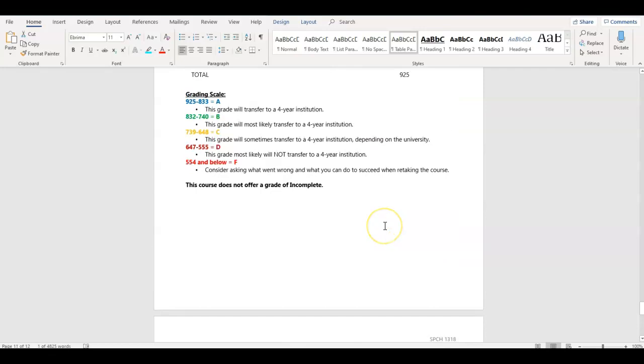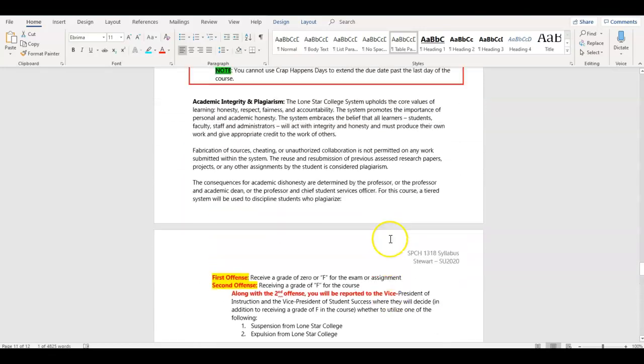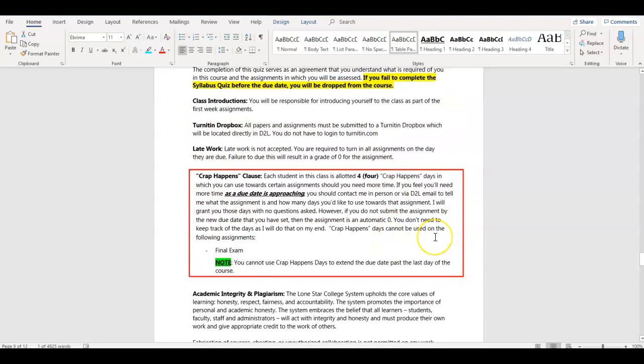Now, if you're in either class, I want you to go to this part of the syllabus, the crap happens clause. Each one of you in both classes has 4 allotted crap happens days. Essentially, these are just 4 pass days. So let's say you are coming up on an assignment and you had to work late at HEB and you weren't able to get off in time to come home to do the assignment. All you have to do is email me, say, Professor, I would like to use X amount of crap happens days to get my assignment in. I will respond back to you, okay, your new due date is this day.